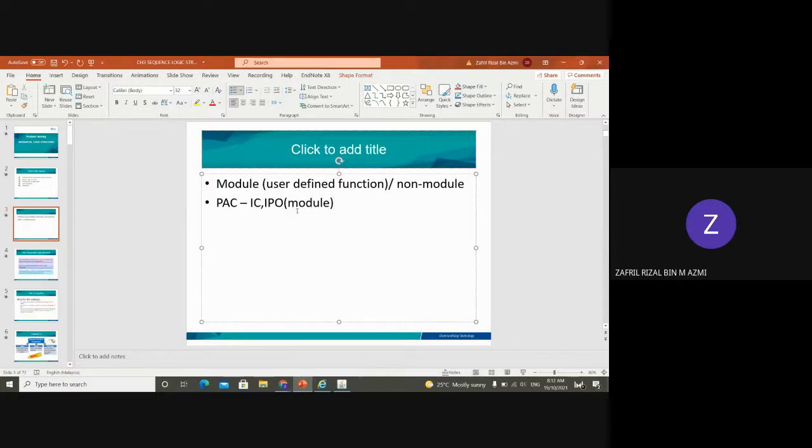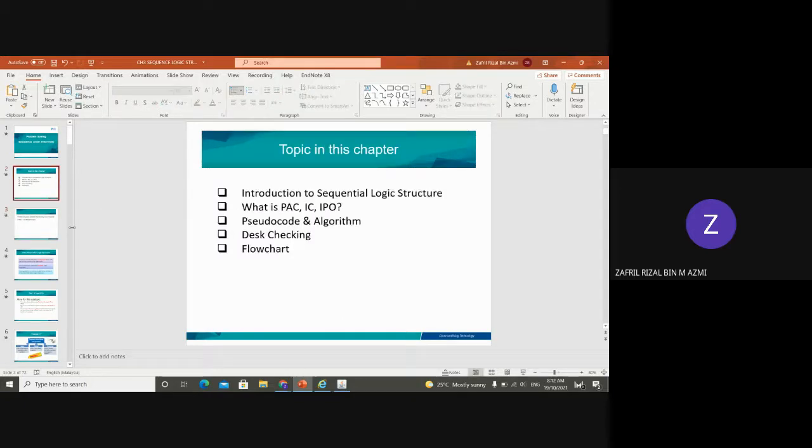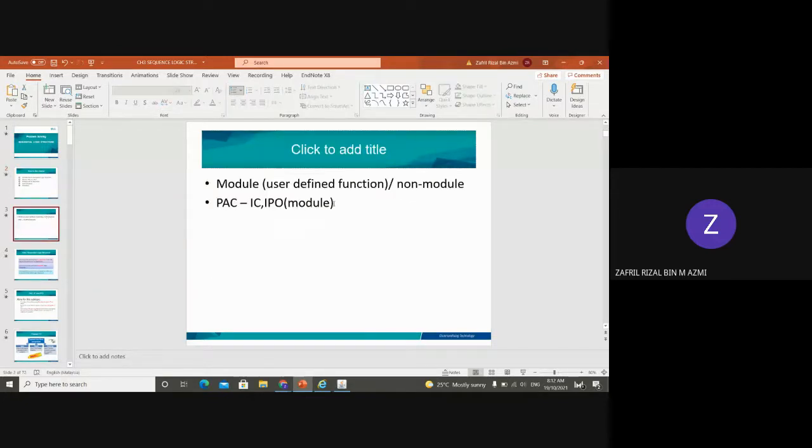Then we have pseudocode, algorithm, and flowchart. So this is actually in the same hierarchy. I'm saying that it is the same hierarchy because most of the time we only apply one, either pseudocode or algorithm or flowchart. We can see that this is the almost final design of the algorithm. Most of the time we don't use all three. We choose either one.